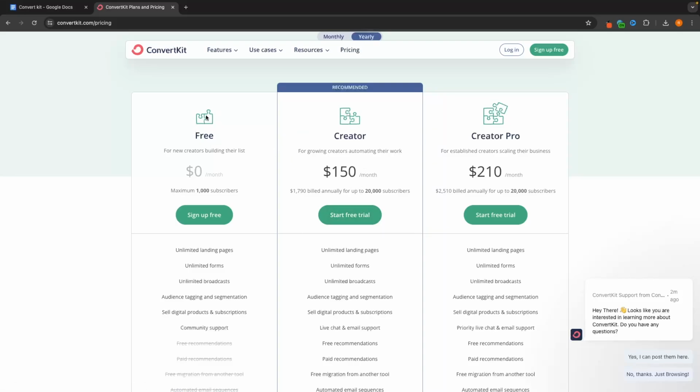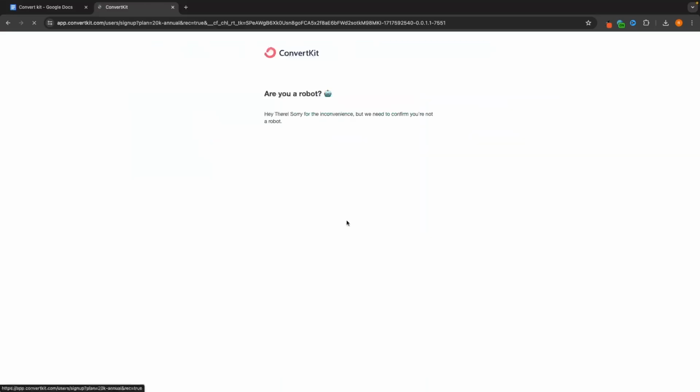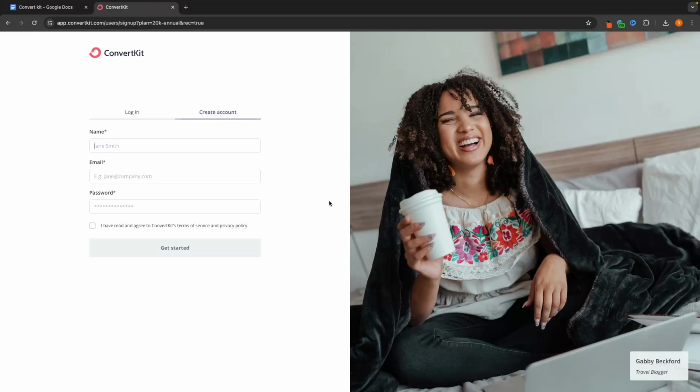The difference between these is the free plan is free forever, whereas the ConvertKit free trial is either 14 or 30 days. I can't quite remember. So just click on the plan that you need, and then you can go through and create your account. So you just enter in your name, your email address, and the password that you want to create, and then we can click on Get Started.